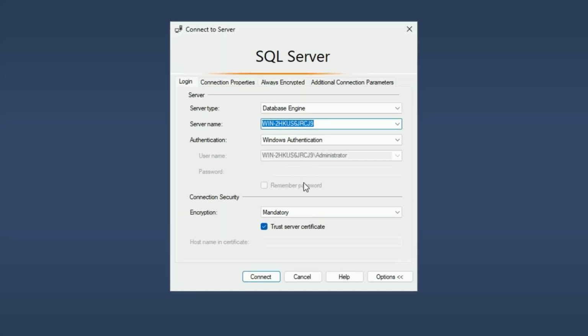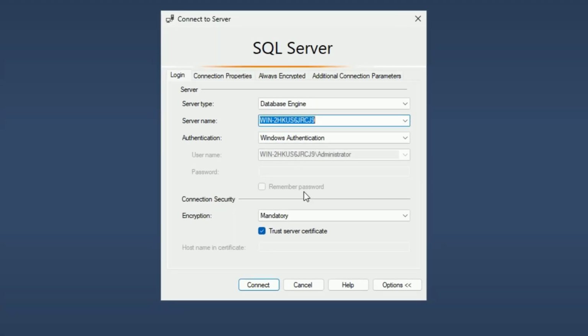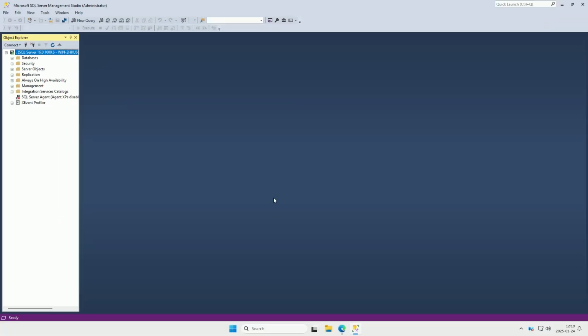In this interface, we keep server type as database engine. And server name is the host name for this local computer. In the SQL world, you can also put a dot, that's the same thing. And authentication will be Windows Authentication, and you have to press Trust Server Certificate. Open up, and we are now connected to the database server.